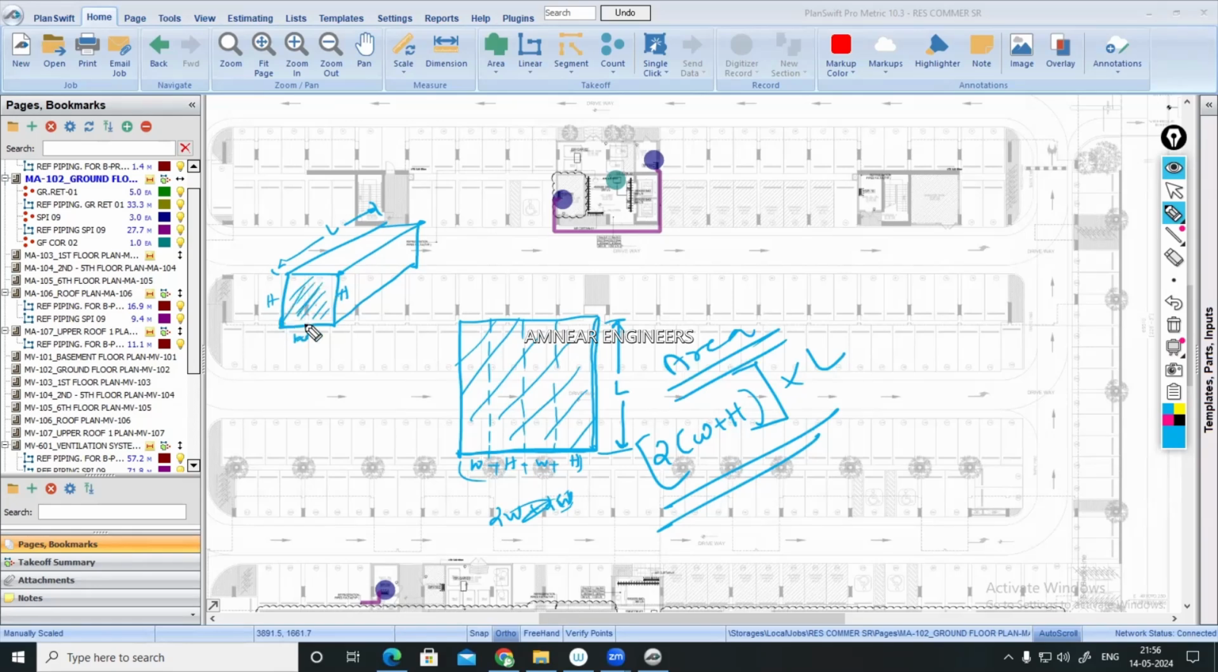Cross-sectional area is width into height only, but when you are doing the quantity surveying, if you want to calculate the area of duct, we'll be calculating with respect to what? This equation only. Anyhow, width and height normally they will be providing in the drawing. It will be already there. So what we have to take from the drawing? Length of duct we have to take from the drawing. Accordingly, we have to do it.